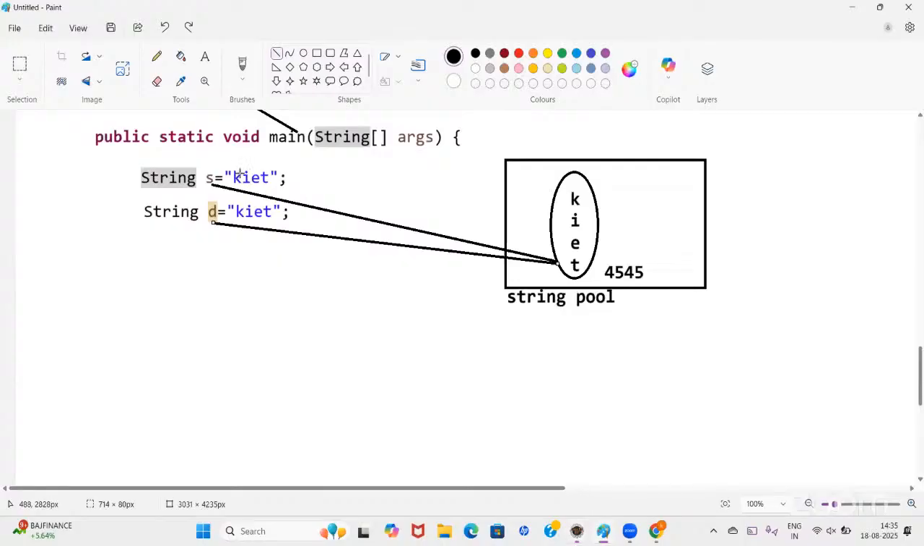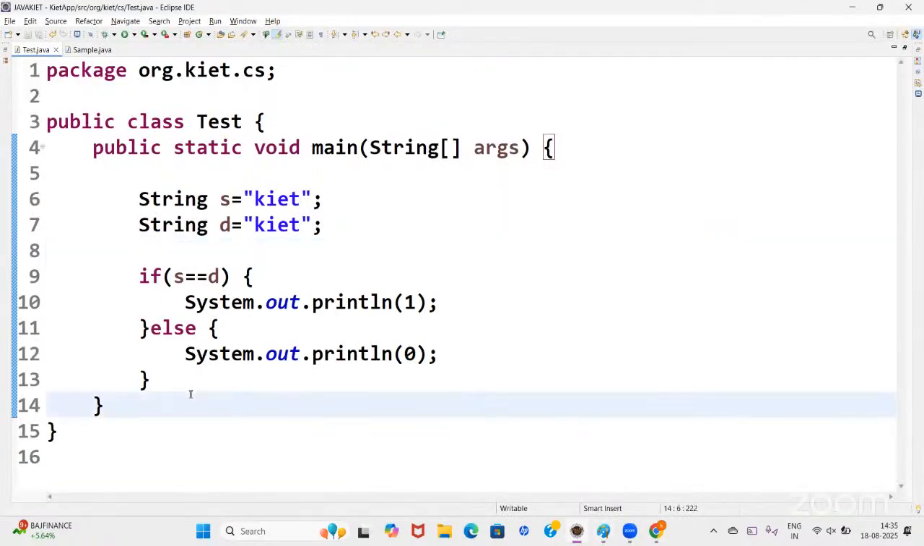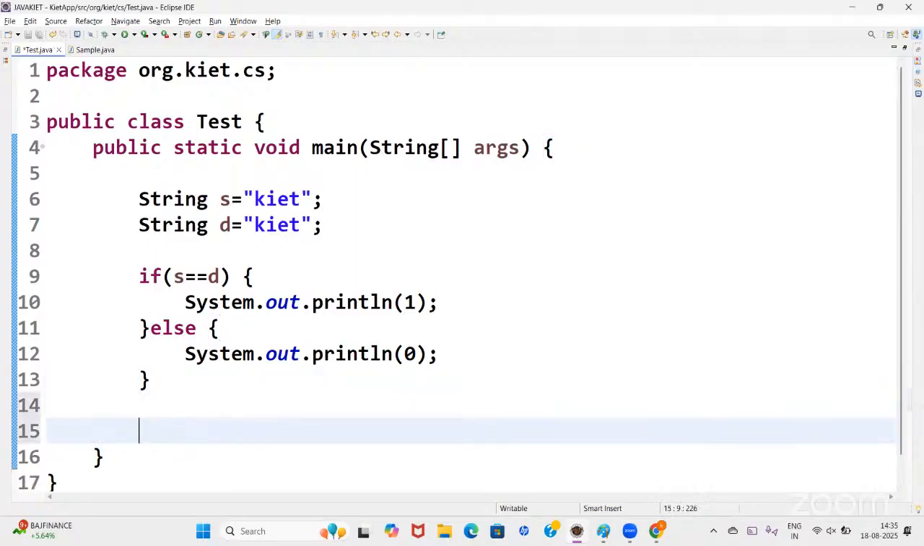So if it is a string literal, it will not create blindly. It will verify whether the same object is already available. If it is available, it will not create. If it is not available, then only it will create. So that is the answer. Right. There is one more method. The method name is the equals method.